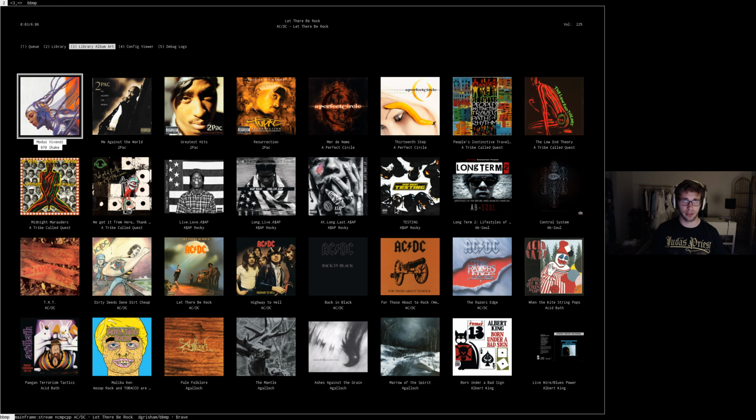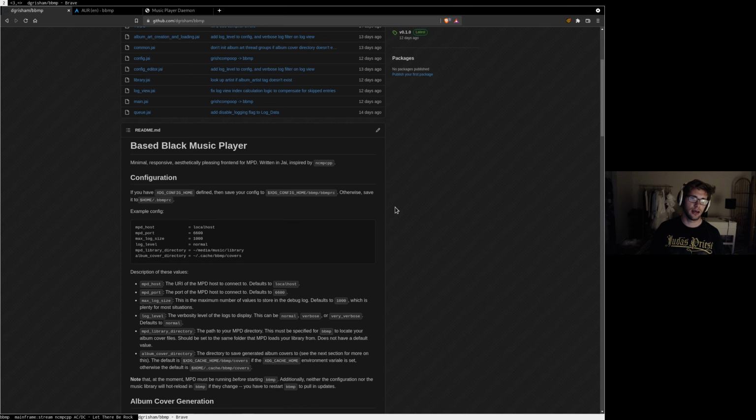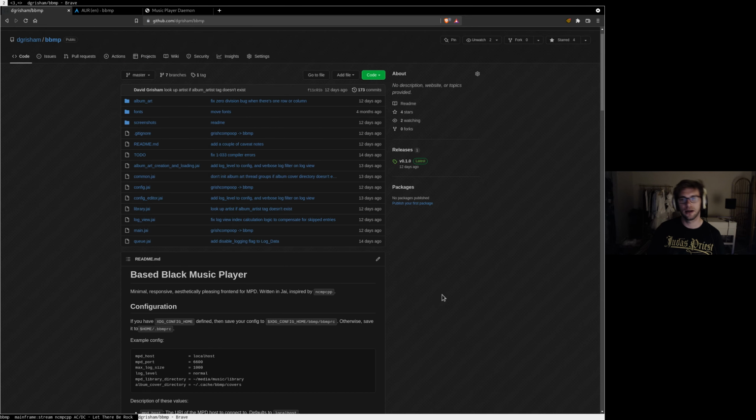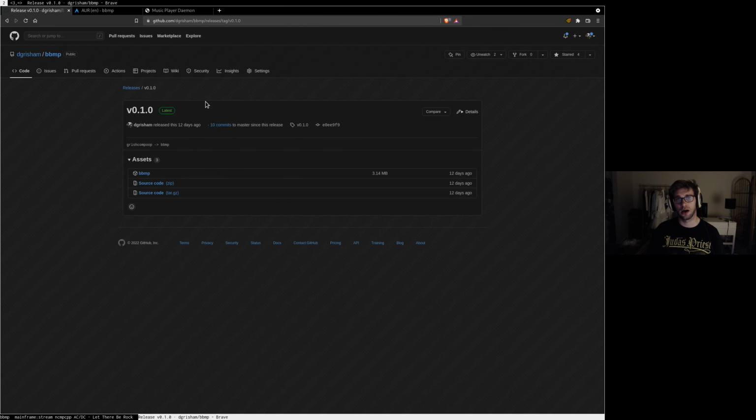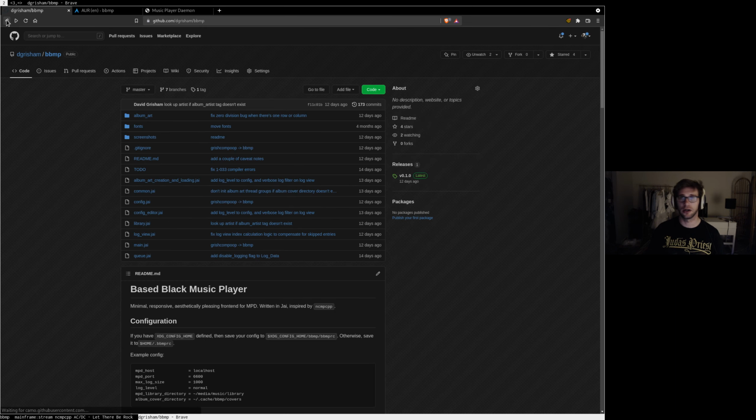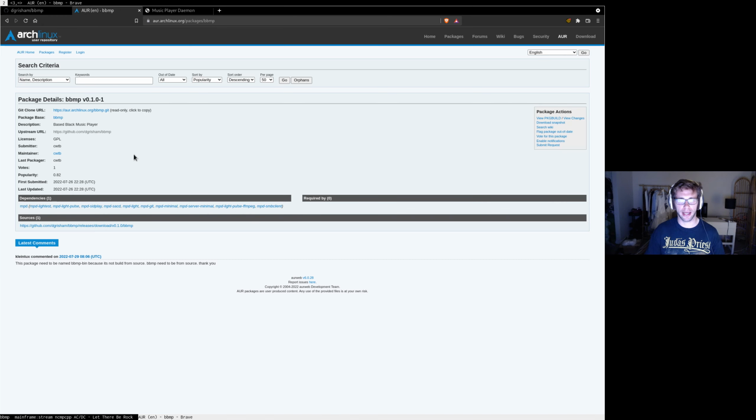I've been using it for months and it's been very good for me. So if you want to give it a try, that'd be awesome. If you want to install it, the binary is here on the GitHub, BBMP right here. And if you are on Arch, we do have an AUR package for the program that just installs that binary under BBMP on the AUR.